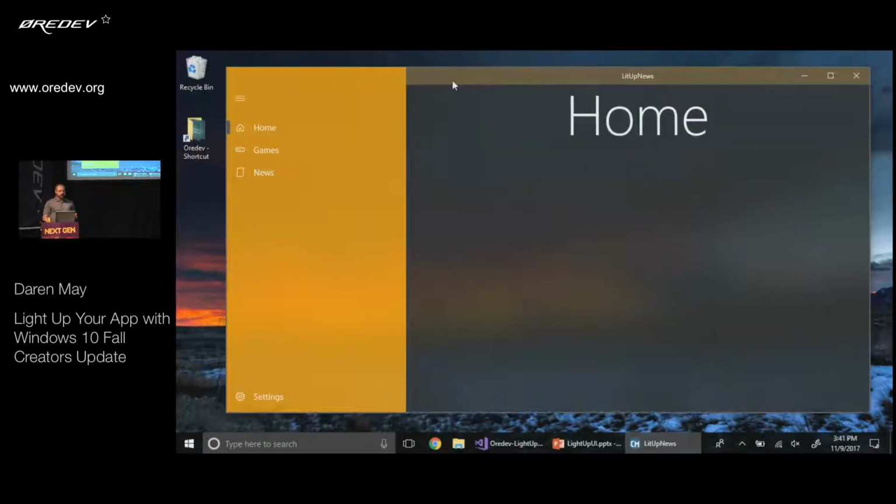This is a version of the same application, same code base, that has all the features of the Fall Creators Update enabled in it. I don't know if you can see this, but you see this background is somewhat translucent. So it's bringing through the desktop in there. The same effect is actually applied here. It's a little harder to see.